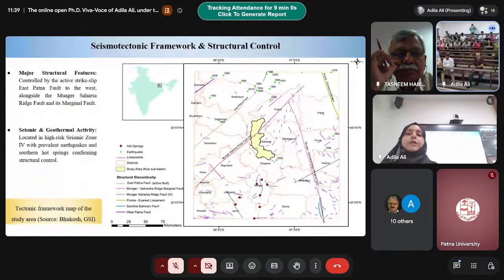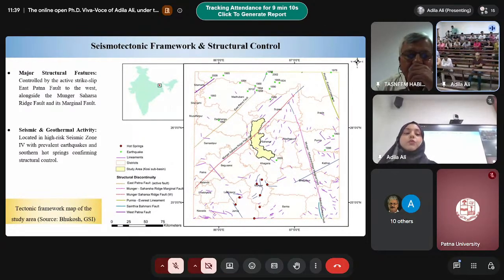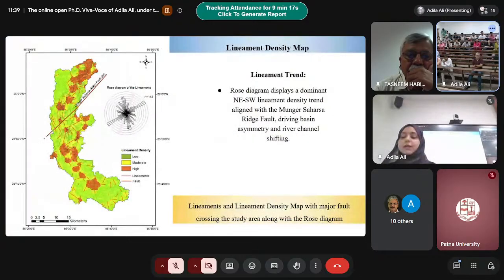The seismotectonic framework and structural control. A major fault passes through the basin, that is the Munger Saharsa Ridge Fault, and the basin lies in seismic zone 4, with prevalent earthquakes and a southern hot spring, which confirms the structural control. This is the lineament density map. Lineaments are aligned with the Munger Saharsa fault, driving river channel shifting.